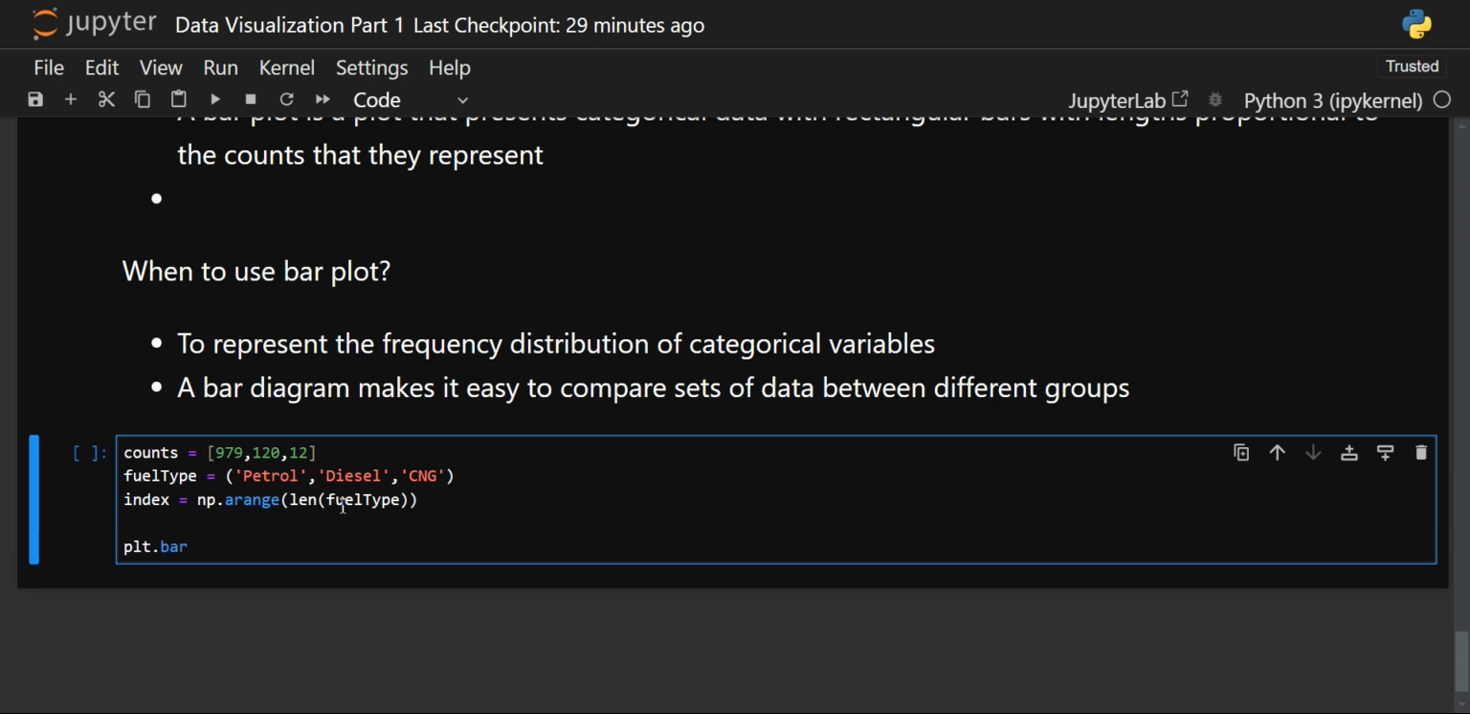Now, for creating this, these are the attributes, the parameters which we have already prepared, which we have to put inside the bar plot. For creating a bar plot, we have to use the method plt.bar. In this, we will specify our index, then our counts, and then we can specify different colors for our different bars. Let us say for petrol I want to give red, for diesel I'll give blue, and for CNG I'll give light green.